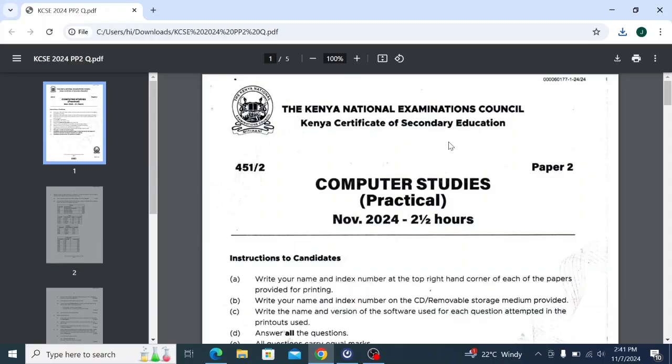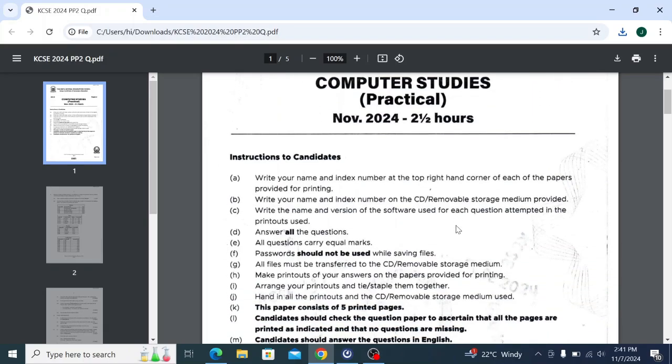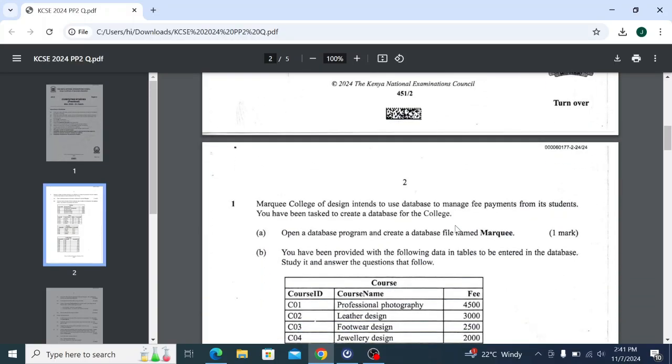So today we are going to look at Computer Studies Paper 2 Practical that was done in November 2024 this year. It was for 2.5 hours, and this paper, as you can see, had some instructions to the candidates. I hope for those who have interacted with that paper, you can just look at the instructions first. And then this paper had two questions.